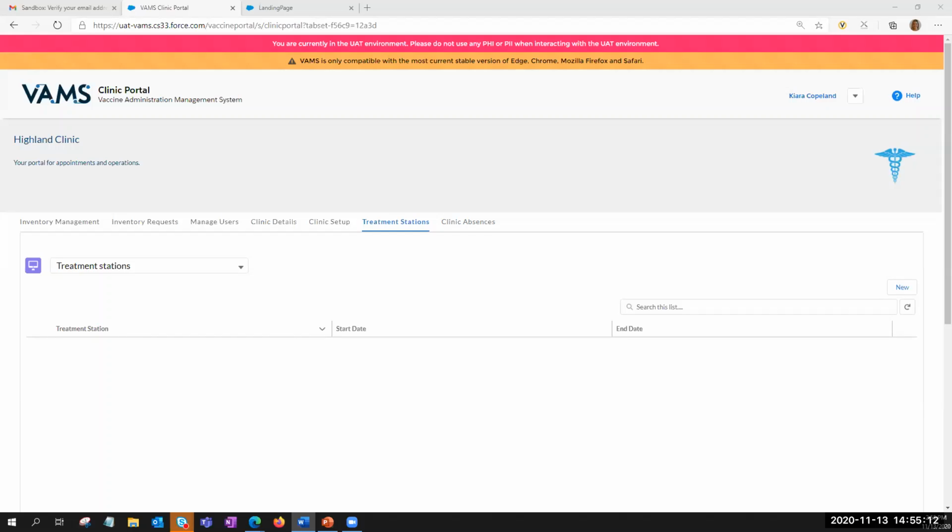And some key information about treatment stations is that I will set up vaccination stations or treatment stations based on the planned number of healthcare professionals I will have on staff. So for example, if I plan on having 2 healthcare professionals staffed at my clinic, then I will create 2 treatment stations. Vaccination station hours will automatically default to clinic operating hours unless I want to set unique operating hours for each treatment station or stations.